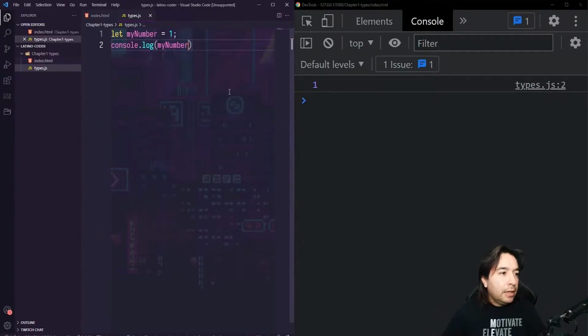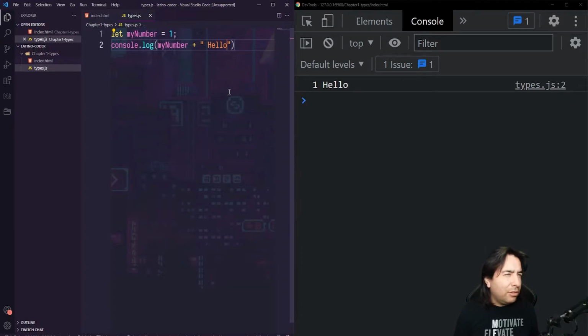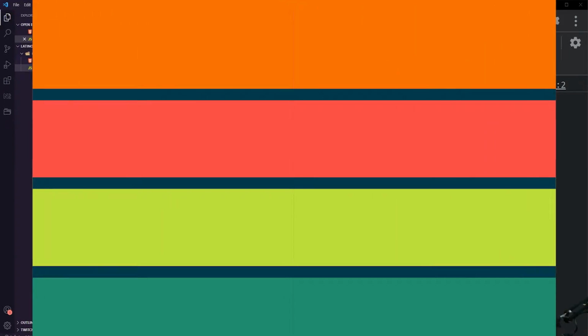But what happens if I say console.log myNumber plus "hello"? So it's going to try 1 hello, which is a problem because I was expecting JavaScript to throw me an error. So there are things that we have to understand: JavaScript processes typing dynamically. So first, let's understand how variables work. What are the basic data types that JavaScript has? So later on, we can understand how we can work with variables.